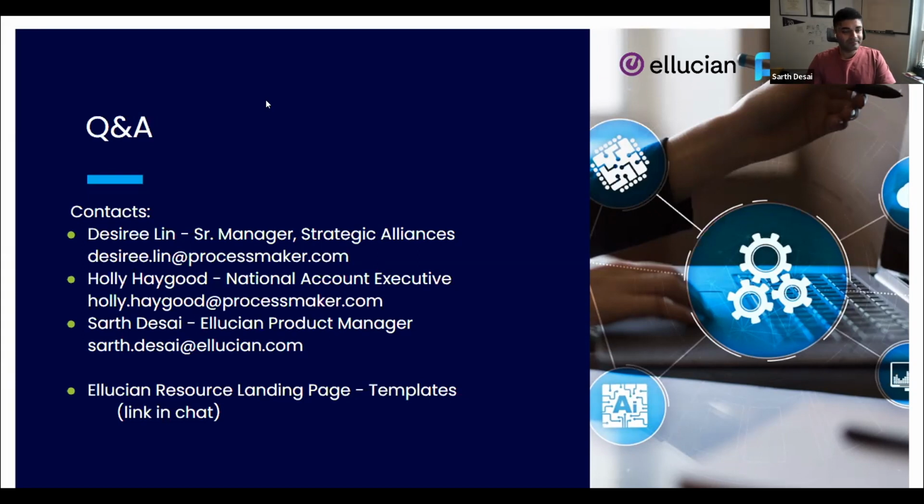There was a question that was related to using the templates in this Process Maker. So I just wanted to clarify that Ellucian Workflow is powered by Process Maker. So Ellucian Workflow is the platform, and all of the templates would be used in that platform. So they're available for use with the platform. And hopefully that clarifies that question there.